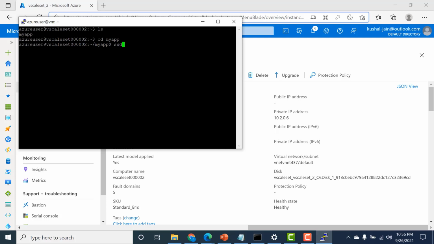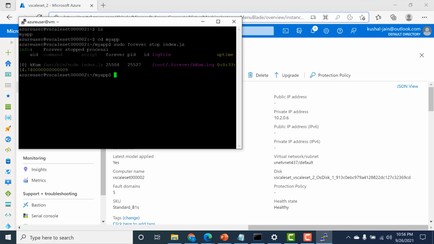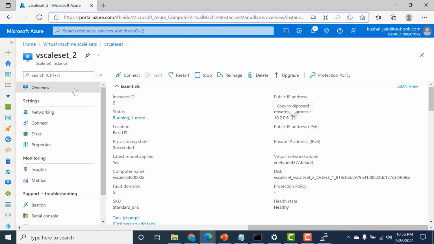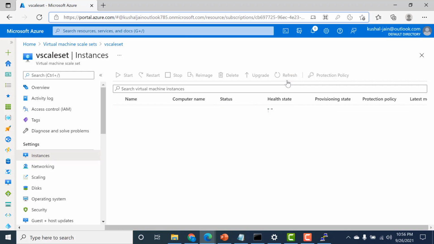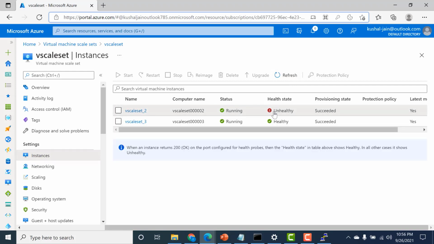And this particular process has been stopped. Once this process has been stopped, we'll go back to our scale set, and this particular health state should turn into unhealthy. And you can see that it has become unhealthy.